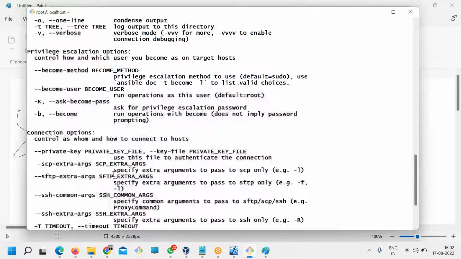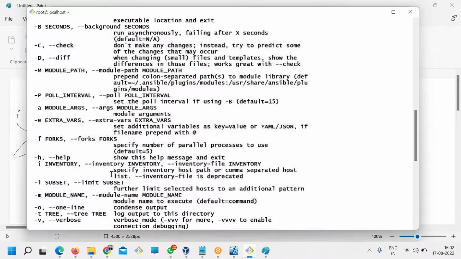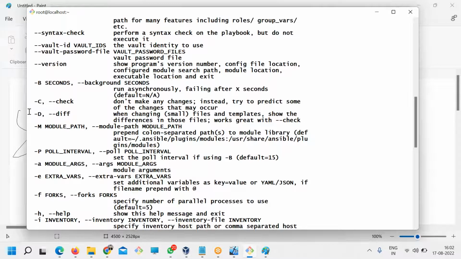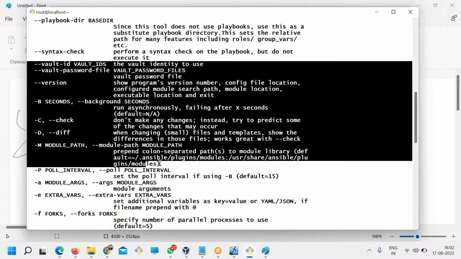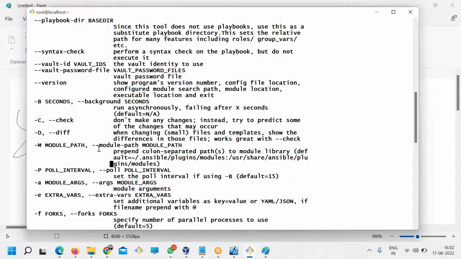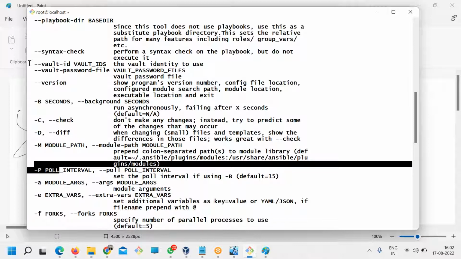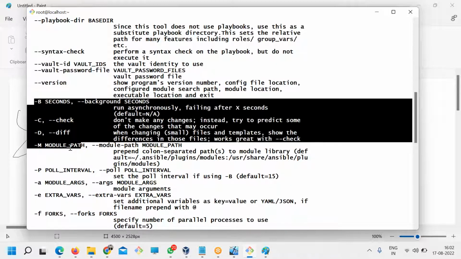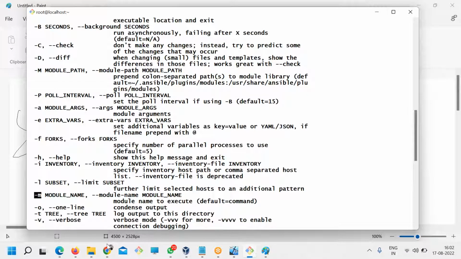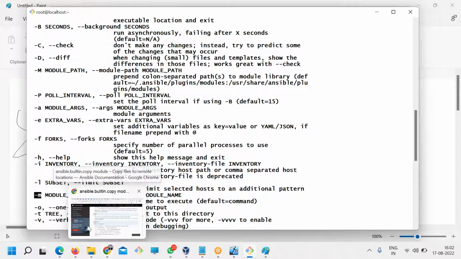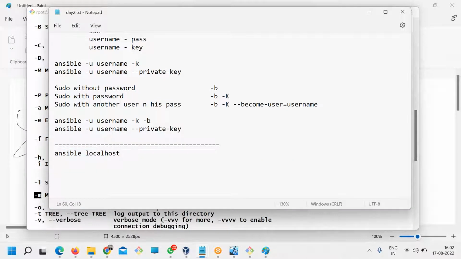So here, any idea which optional arguments I need? No. Just look for it. See here. Module name. So I got to know -m module name. Which module? Package. Now package, I need to provide the arguments, right?